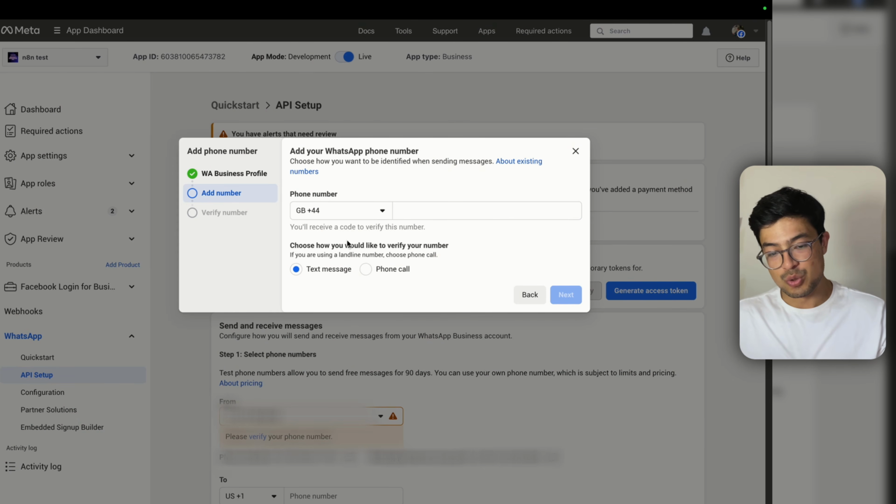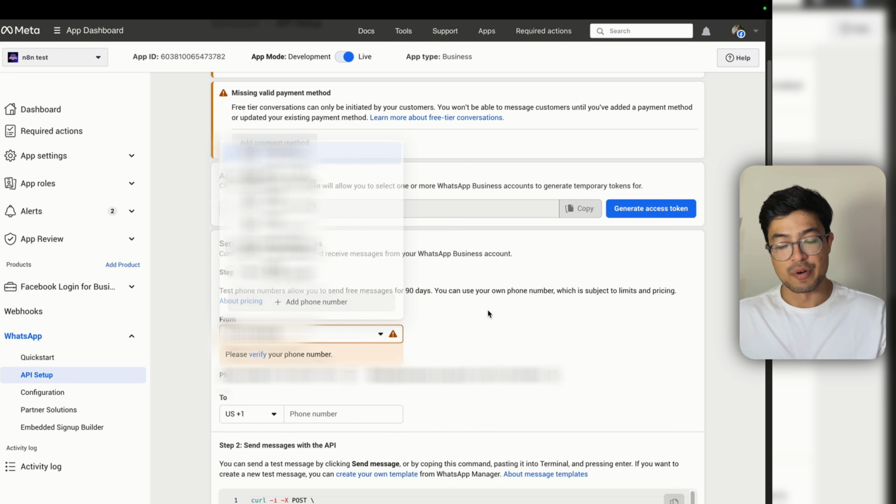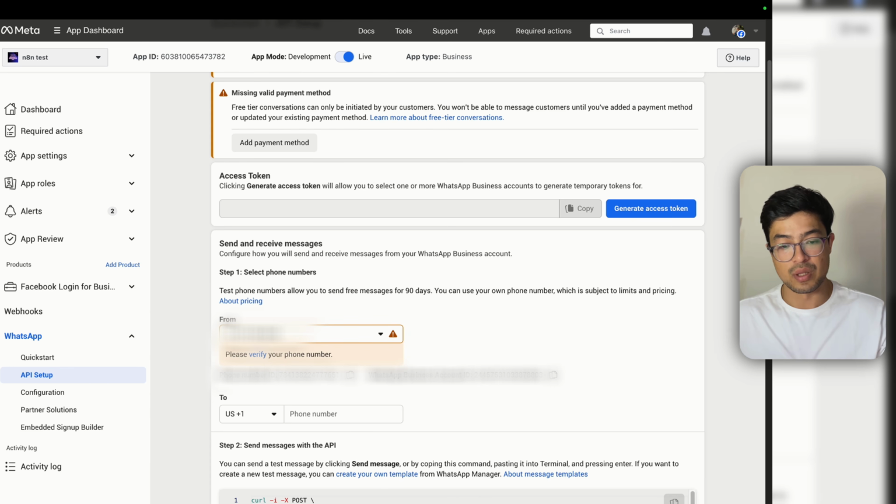So yeah, all you need to do is add your number, verify your number, put in the code, and then your number should be verified, okay? And you should see it within the list over here. And make sure you select that over here, okay?